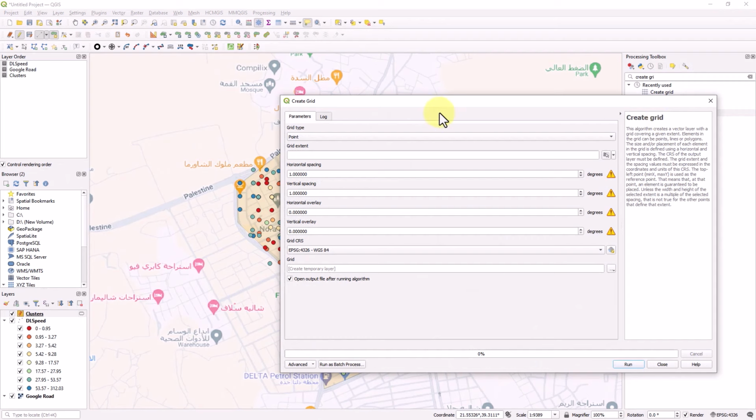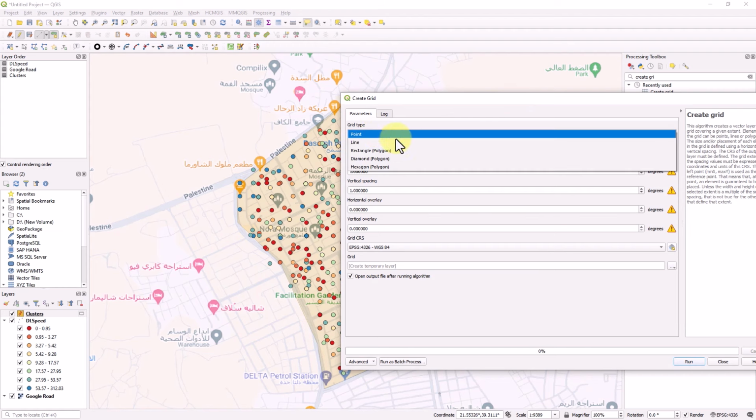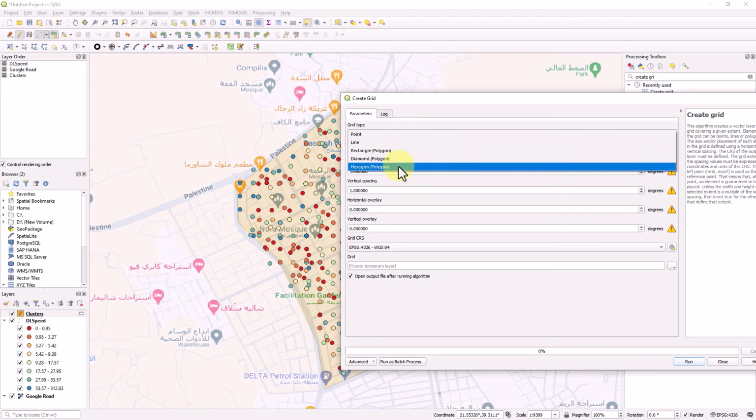If you double click here, you will find these parameters. The first part is asking what kind of grid type you would like to create. This can be any of those types, for example, hexagon, diamonds, rectangle, line, or whatever you need. So in this example, I'm going to use hexagon, which represents polygons.